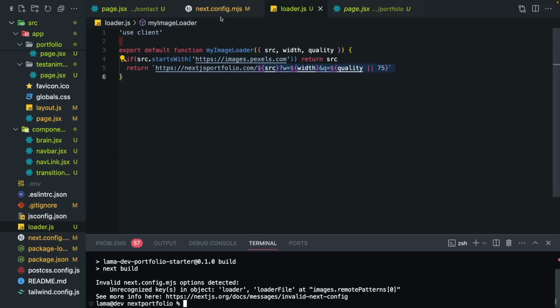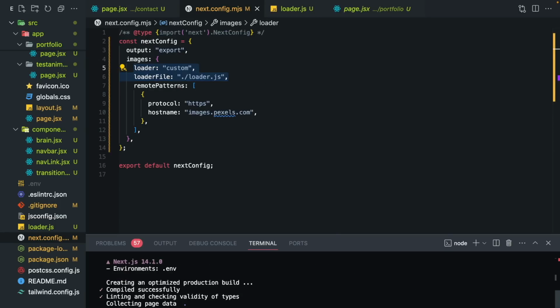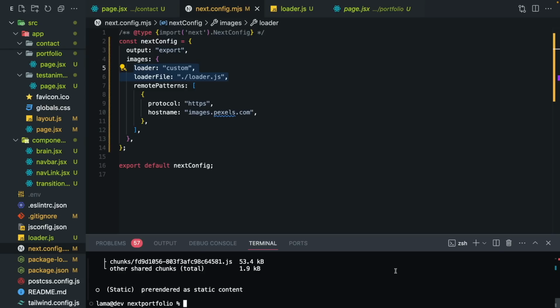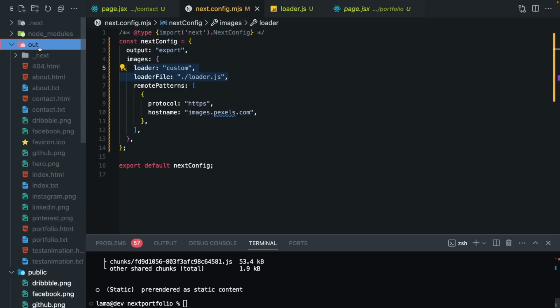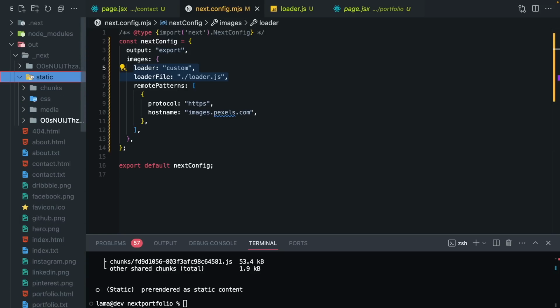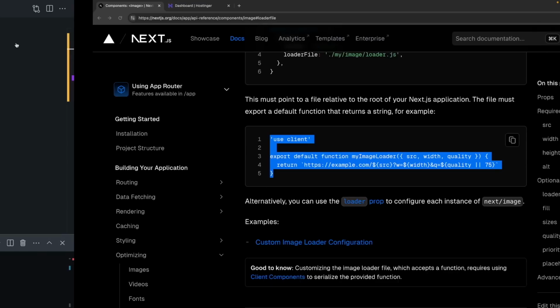Okay, there is something wrong. Let's see. Oh, I just put them inside remote patterns. It's gonna be inside images. Let's build again. And right now, as you can see, we have the out folder, and inside we have all our images, HTML and JavaScript files. So using this folder, we are gonna upload our files into our hosting.